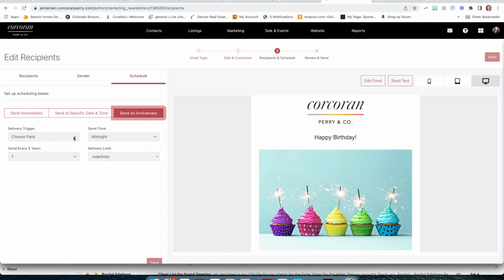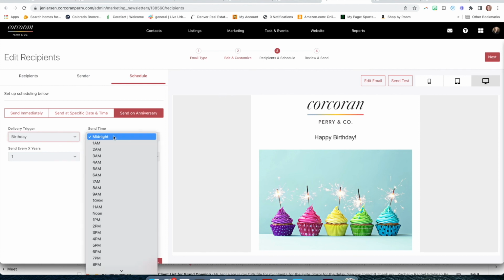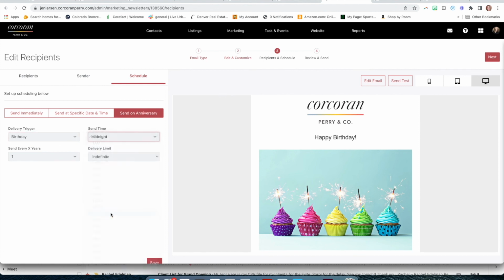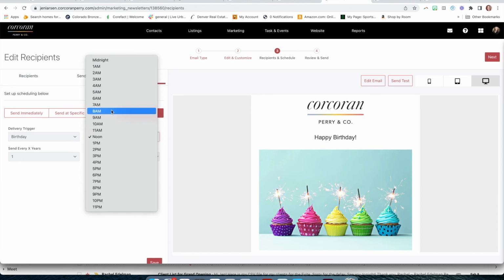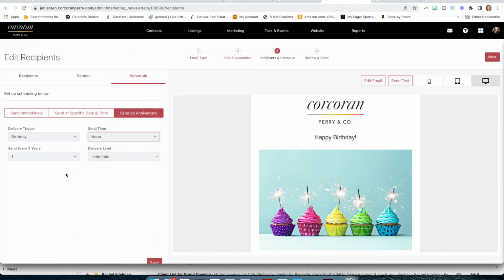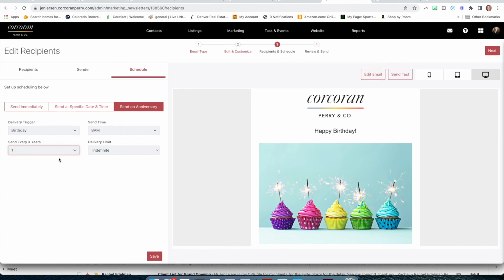So then here I have a few more steps. So I'm going to have to choose that delivery trigger. So for this one, it's a birthday. Let's say I want it to go out at noon on their birthday, or maybe that morning, maybe at 8 in the morning, we want them to get the birthday email from you. You could have it send just for 1 year. You could have this go out every year for the next 5 years, up to you. Okay, when that looks good, I'm going to click Save.